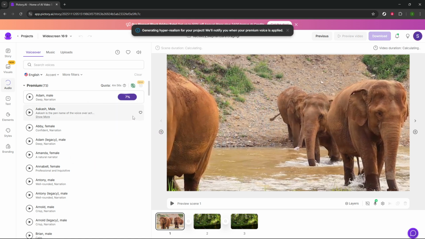And that's it! You've successfully adjusted the speed in Pictory. Whether it's for a fast-paced tutorial or a leisurely paced narrative, these adjustments allow you to tailor each project to better fit your needs.